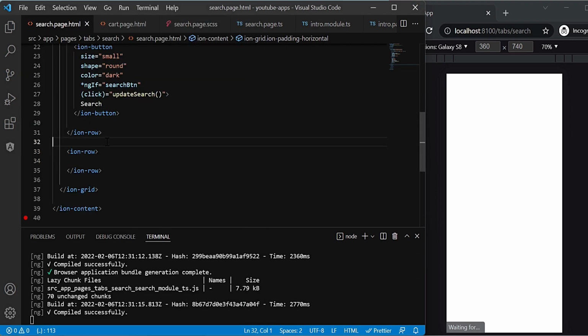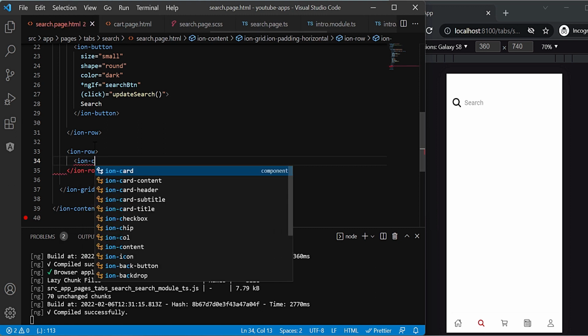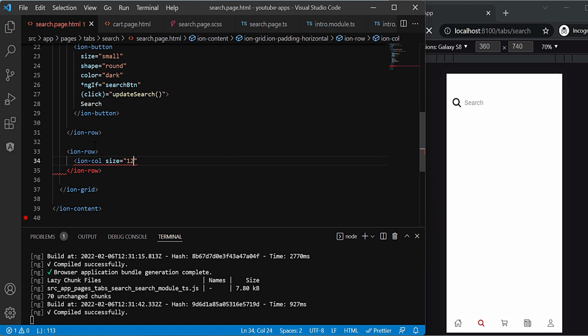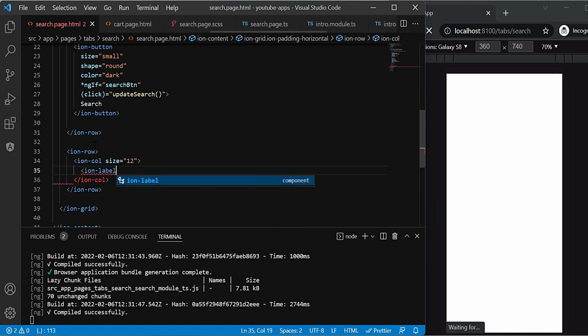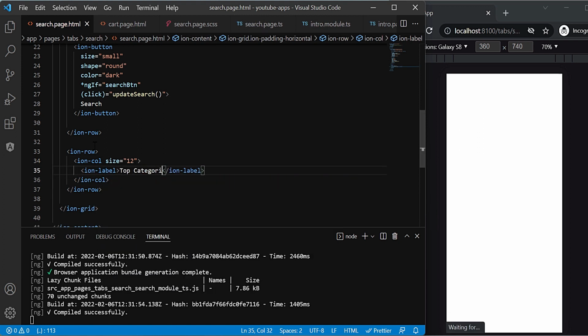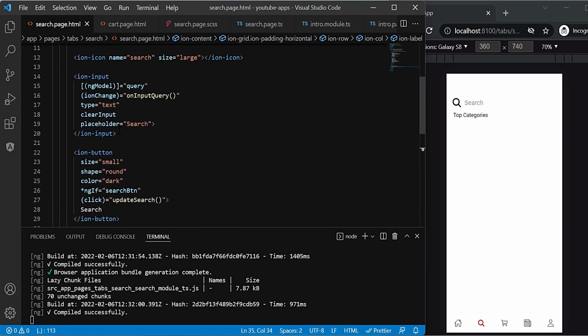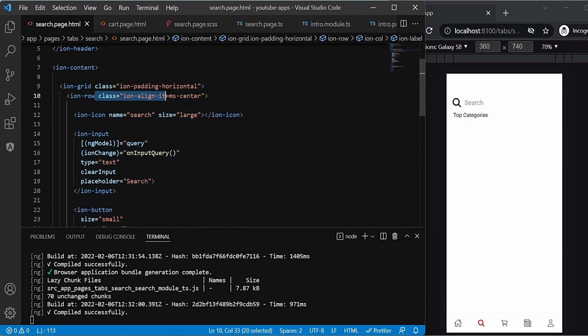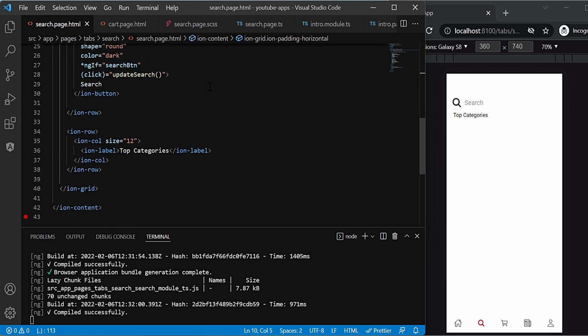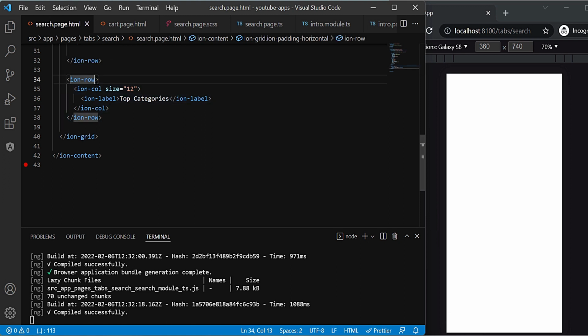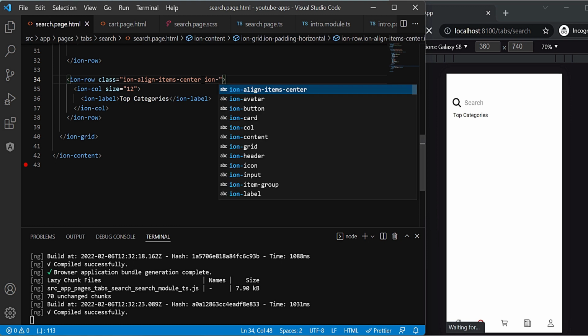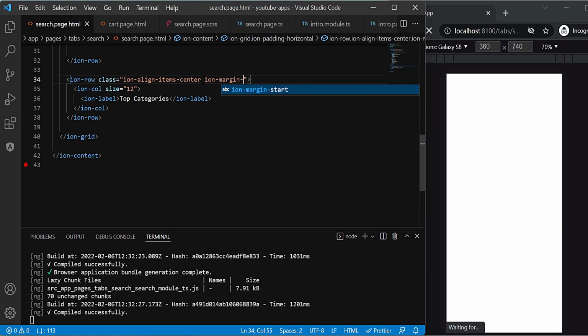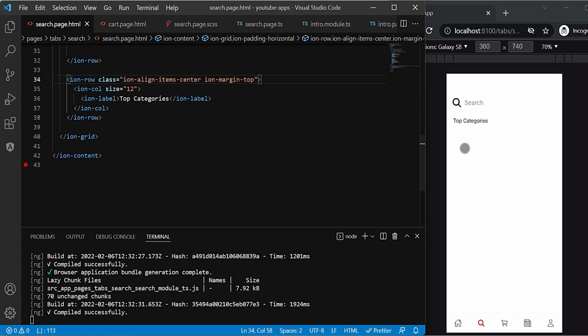Alright, so let's do that quickly. And for that, what am I going to do within this ion row? I'm going to use an ion column of size 12, where I'll pass an ion label whose name will be top categories. And in fact this one also I'll align to the center, so I'll simply copy this particular class and enter it out here so that everything is aligned properly. Now I'll pass this class along with some margin top, because I want some margin at the top side, so that will look nice. Fine, let's check it out. Alright, now you can see this is coming up.